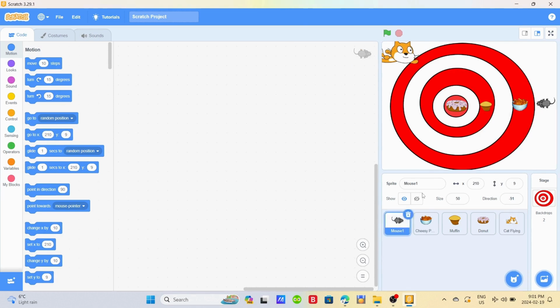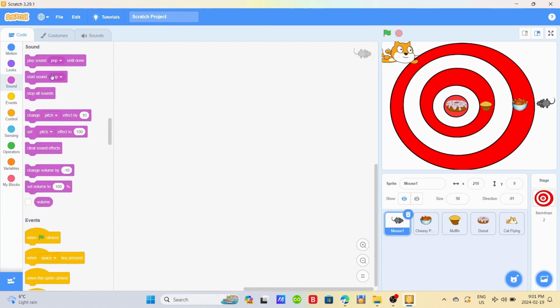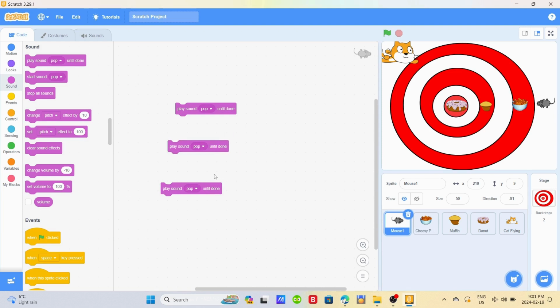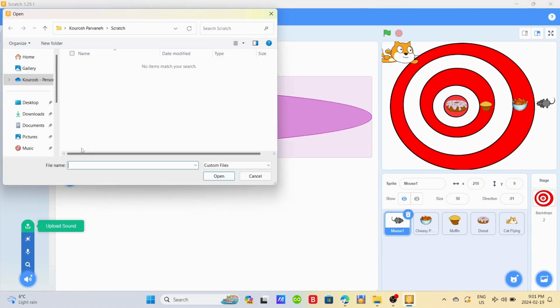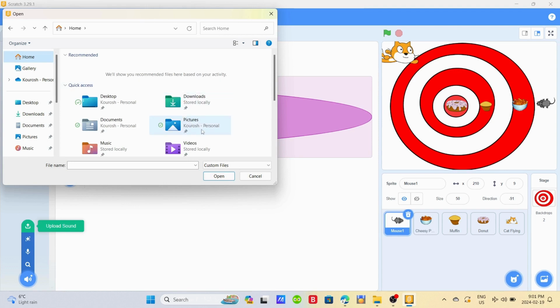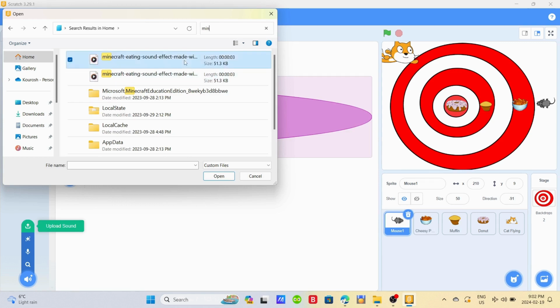Okay, first we will go and bring in some sound buttons. There we go. So first we will go and click sounds and click choose a sound, record, surprise, or upload sound. I will upload one sound for now because I downloaded a few sounds. Let me just find it. Okay. There we go.